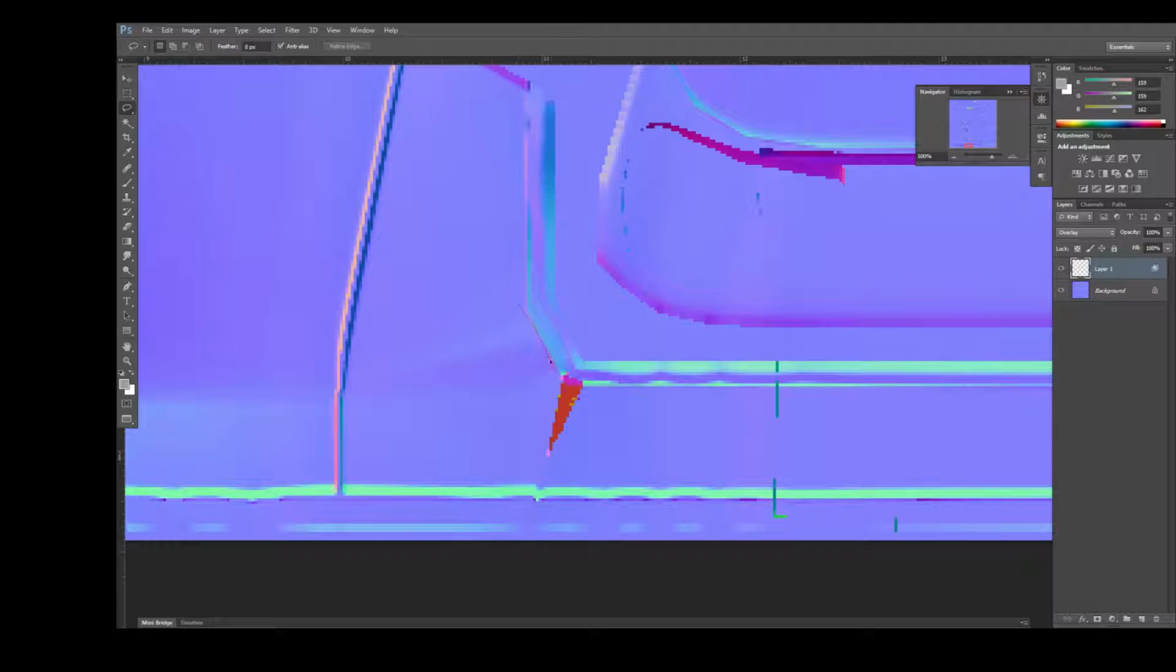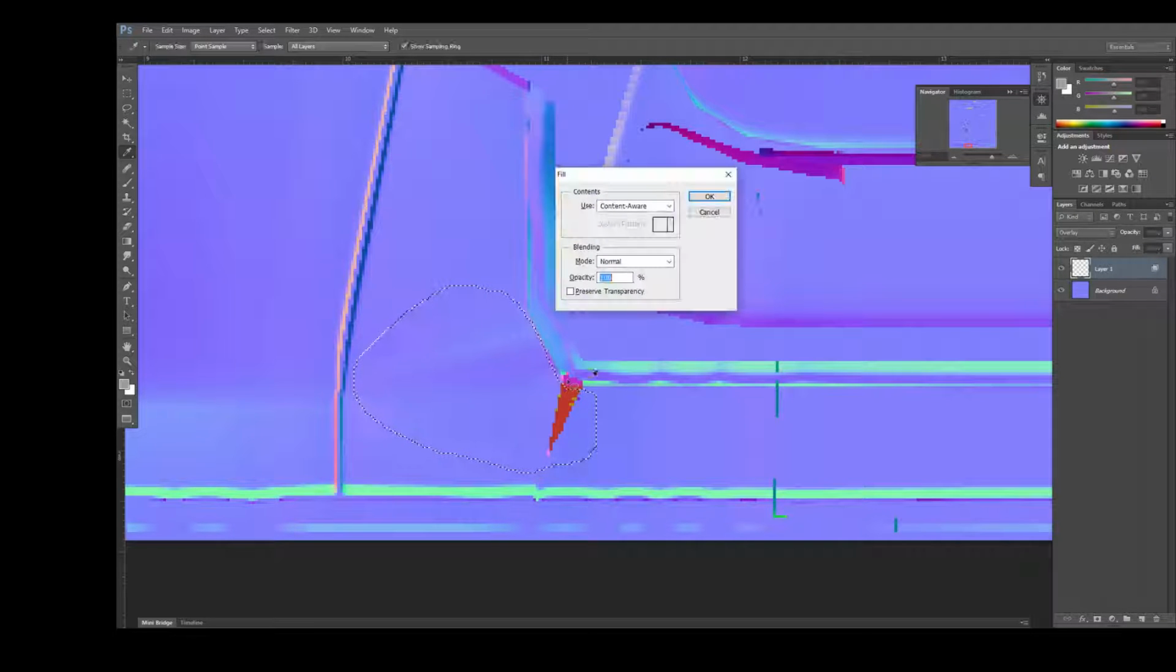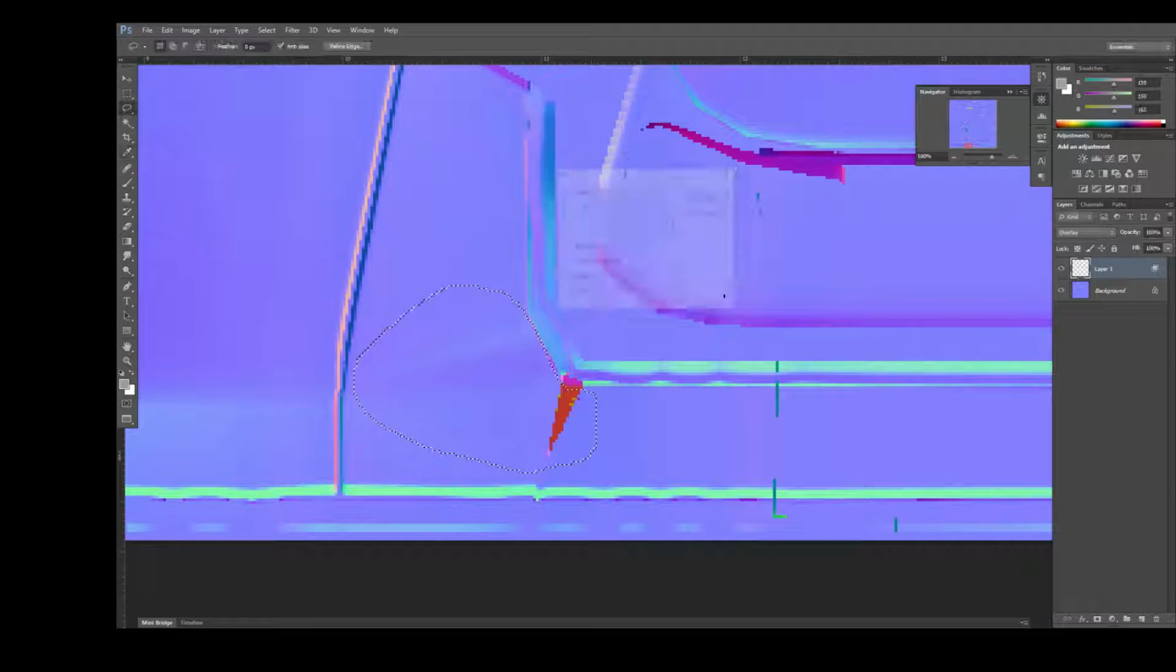So I can try and clean this up with my fill brush or my content aware. Oh Jesus, that's not what I wanted. Cool, well that did a terrible job. I don't know where it's getting that noise from. What are you doing? Oh, I'm filling the floaters here. No wonder it doesn't make any sense. There we go.